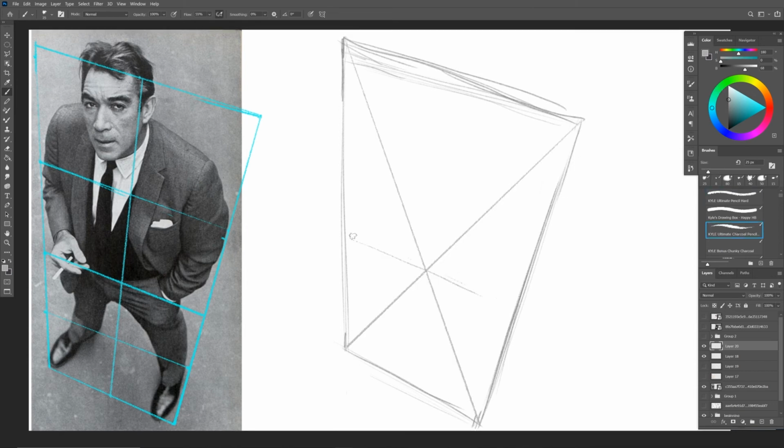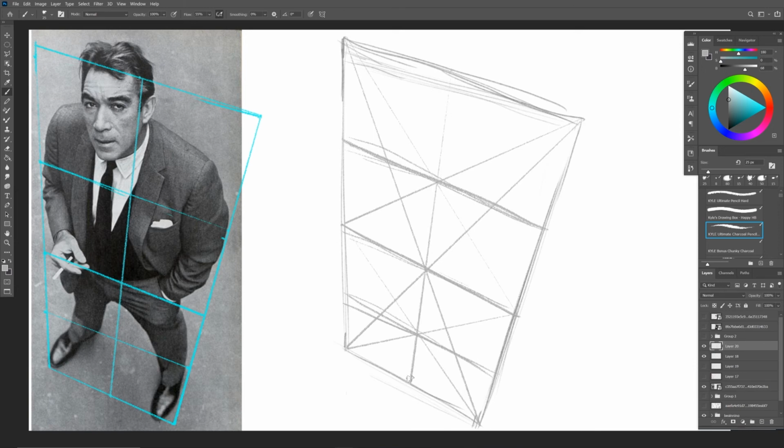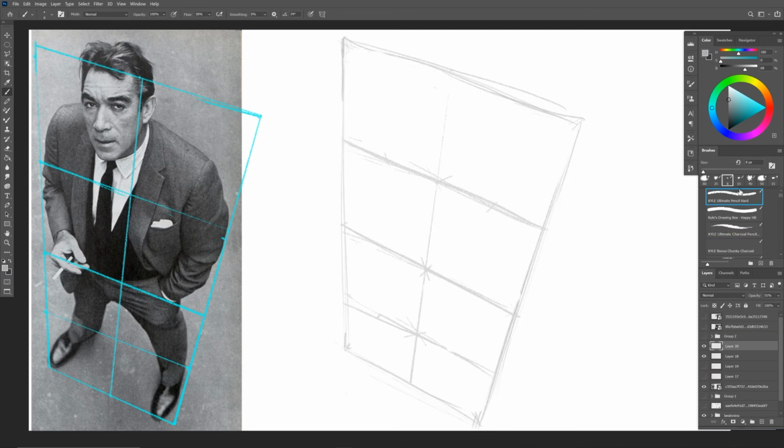So again, same thing, just throwing in my guides. So finding my halfway point, finding the halfway of those halfway points, copying the shape the best I can, and doing my best to find that center line. Again, just throw it in nice and rough, make it look somewhat identical. Doesn't have to be perfect.